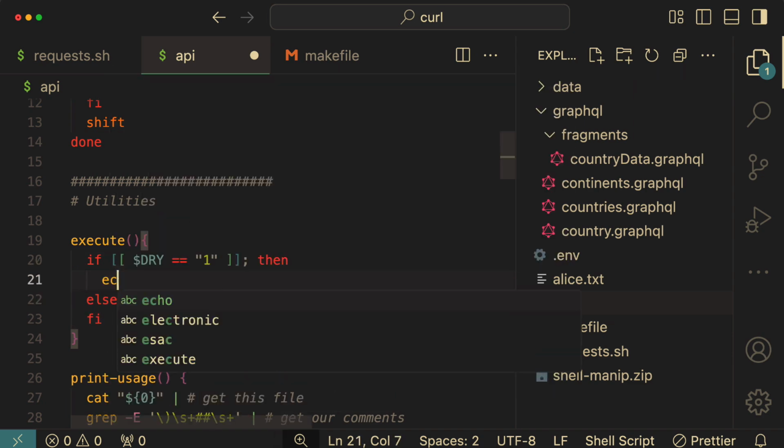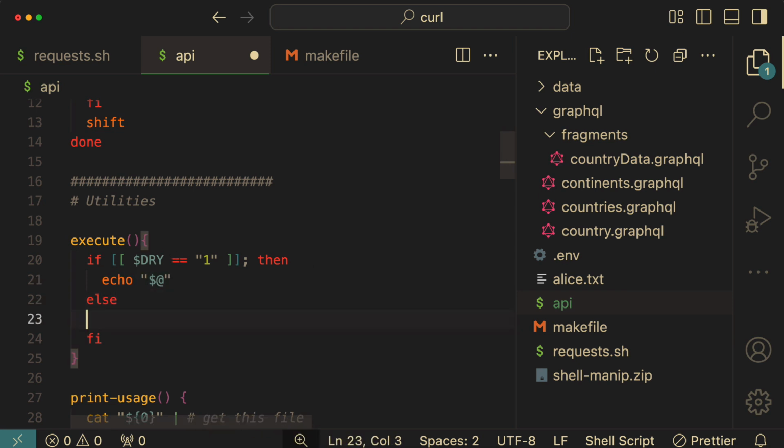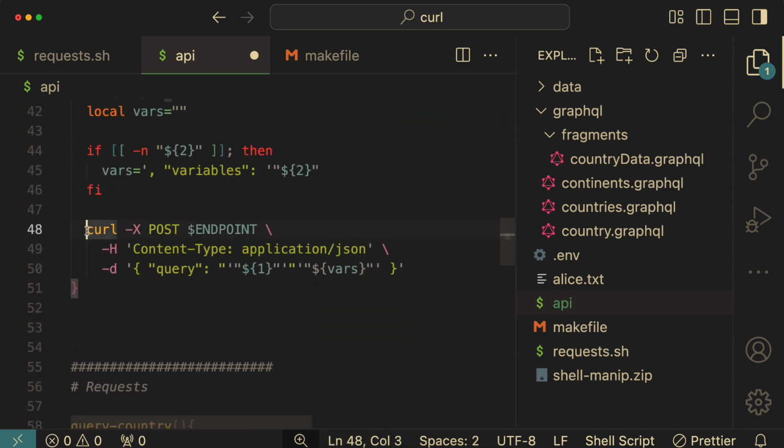We go in and we echo whatever $@ is. Brilliant, okay? If it's not dry, if we're just executing, then we run it, okay? Again, if you want, you can put these in curly brackets just to keep them all kinds of safe. Not a problem. Execute. Let's use it. Down here, right in front of this, just like this. So execute is going to take this thing and either run it or echo it, okay?